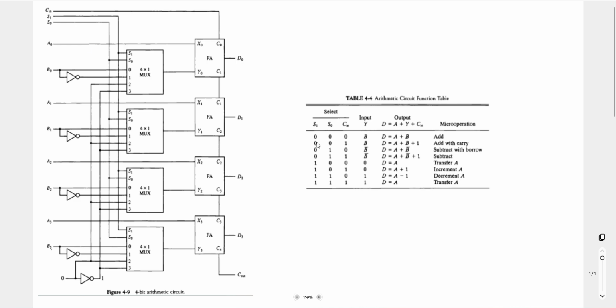Next is add with carry. If we keep S1 and S0 as 0 as earlier and only add 1 in place of this carry bit, then the output is A in place of A, B in place of Y, and 1 in place of Cin, which means A plus B plus 1, basically meaning add with carry.